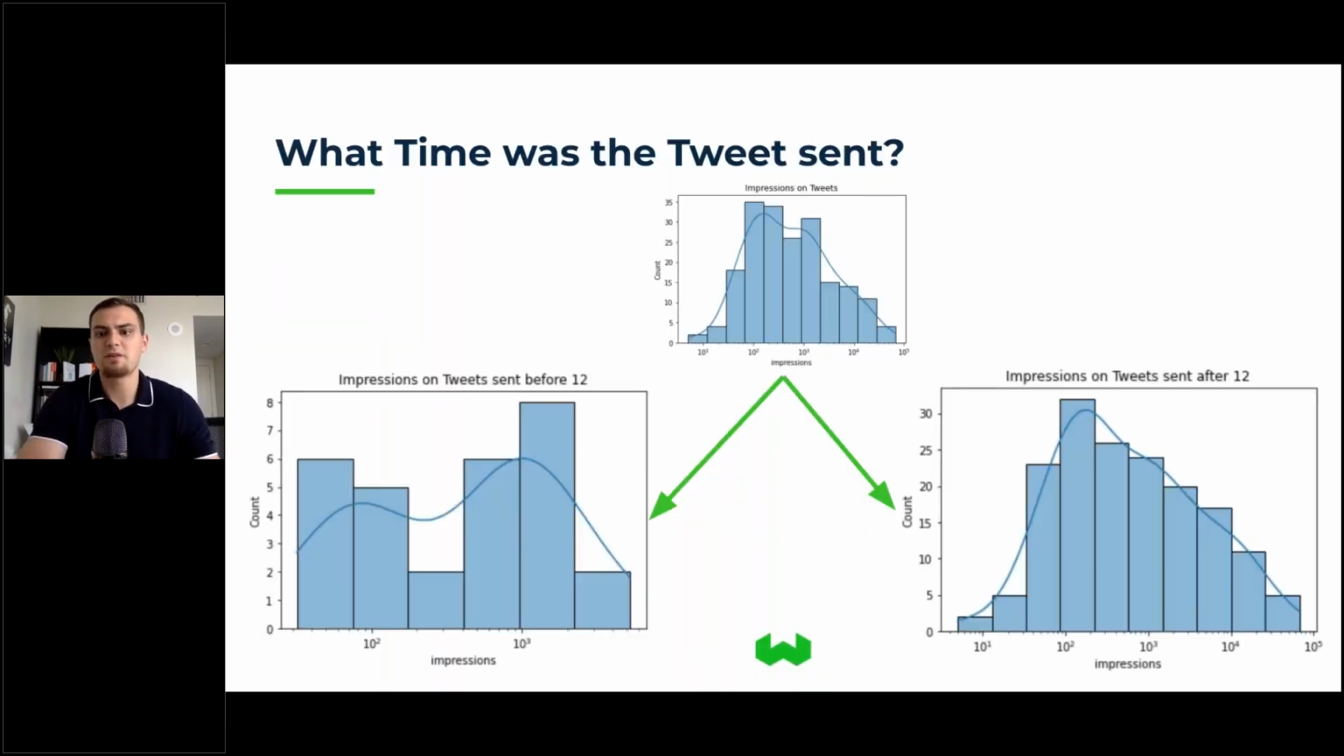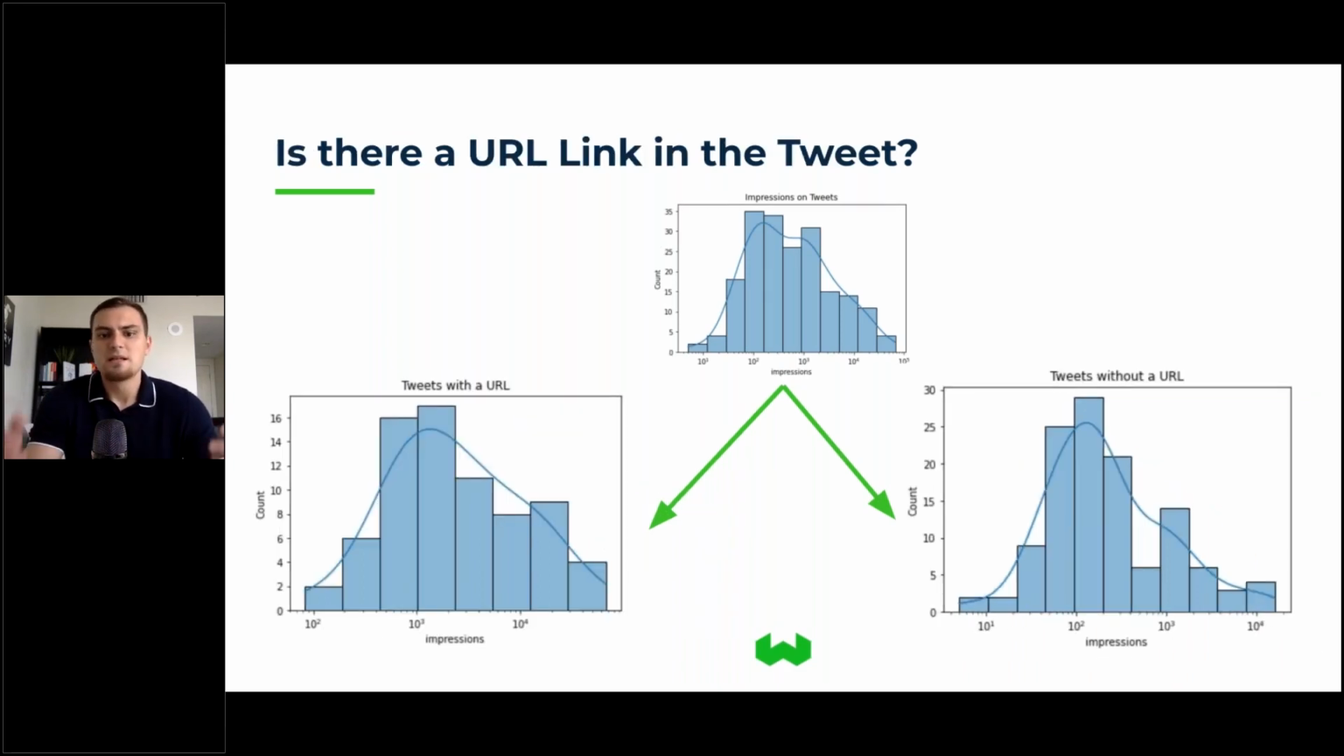So the first question, to give an illustrative example, is what time was the tweet sent? We start off with our original distribution of the impressions on all the tweets, and then we look at how this varies on tweets that are sent before 12 p.m. or tweets sent after 12 p.m. And this is an illustration of how we can use these symbolic attributes to get a better sense of our data and see how it varies with particular things. Similarly, we might ask, does having a URL in the tweet have a major impact on the number of impressions that a tweet receives? And so we split our data based on the value of having a URL or not having a URL.